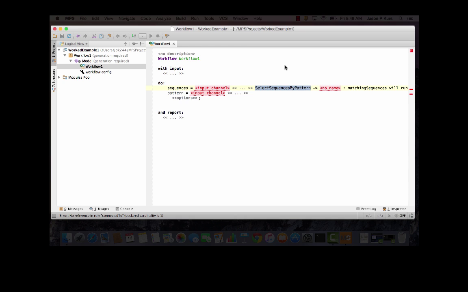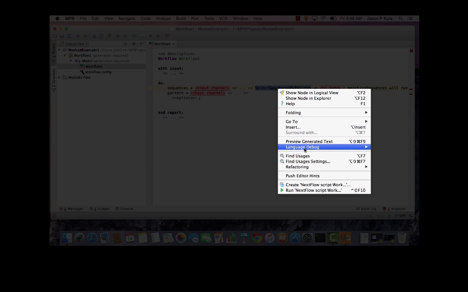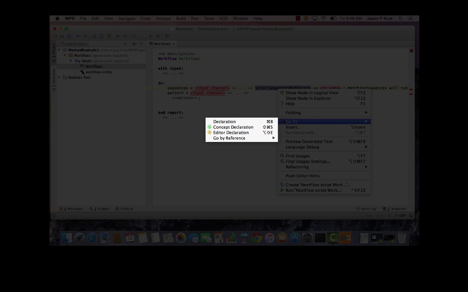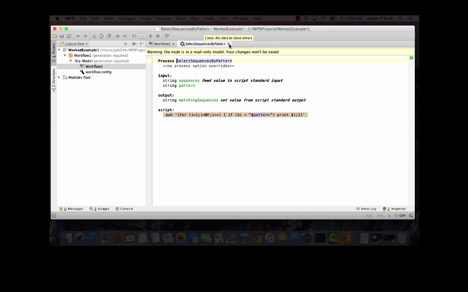If you want to learn more about the process, you can navigate to it by clicking on the process reference here, and then by clicking Command B. You can also navigate to it by right-clicking, going to Go To, and then clicking Declaration. Here, you will see that this process expects 2 string inputs, and it expects you to output a string. Below is the script that will be run on the input every time that the process is run.